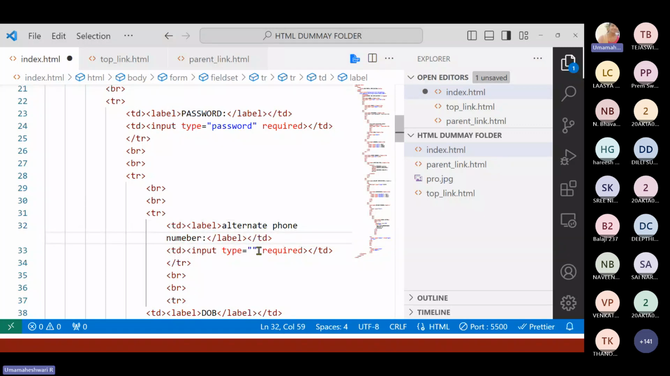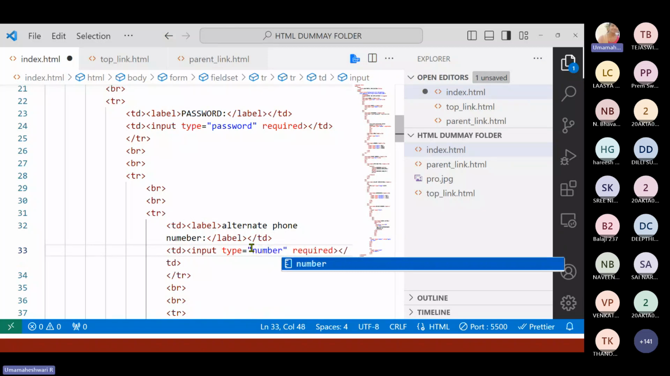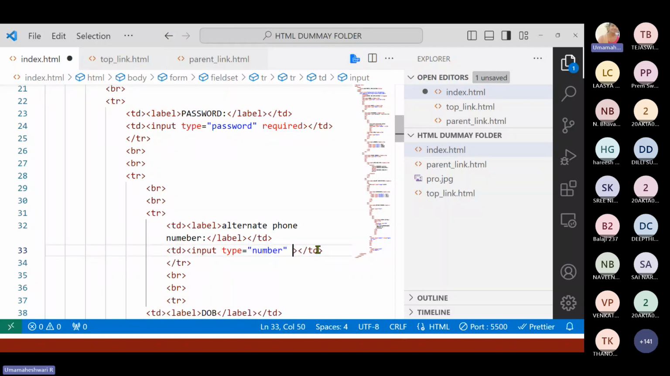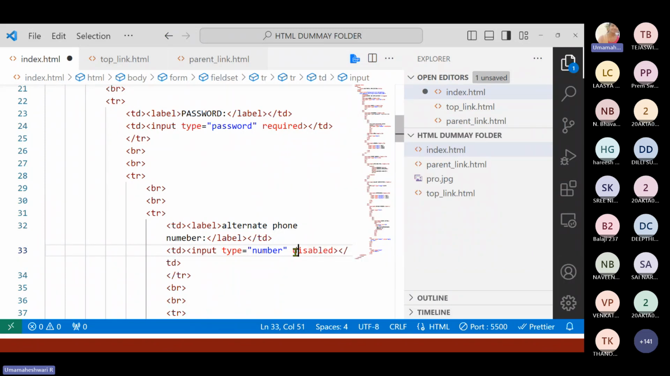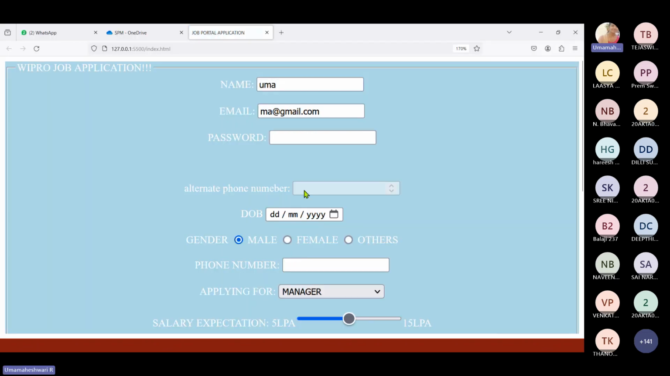Okay, this is the alternate phone number. Here I'm giving the number. Let me change this to disabled, so I don't want the user's alternate phone number. Okay, so you can see it has been hidden. You are not able to edit the values, but you can see the field.